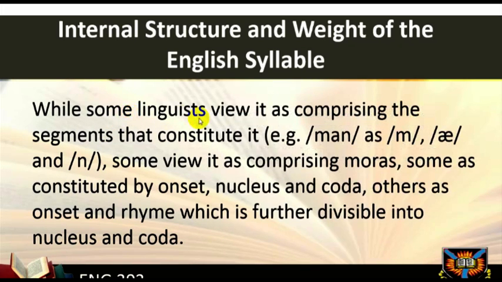While some linguists view it as comprising the segments that constitute it, e.g., man, has m, a, and n, some view it as comprising morae, some as constituted by onset, nucleus, and coda, others as onset and rhyme, which is further divisible into nucleus and coda.